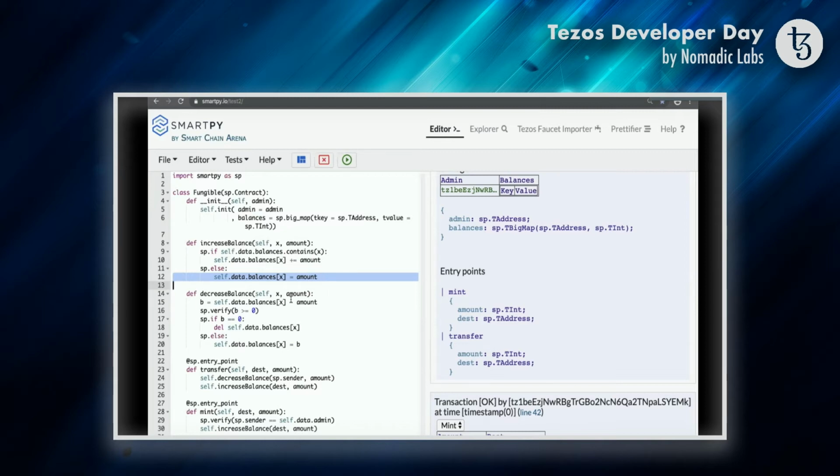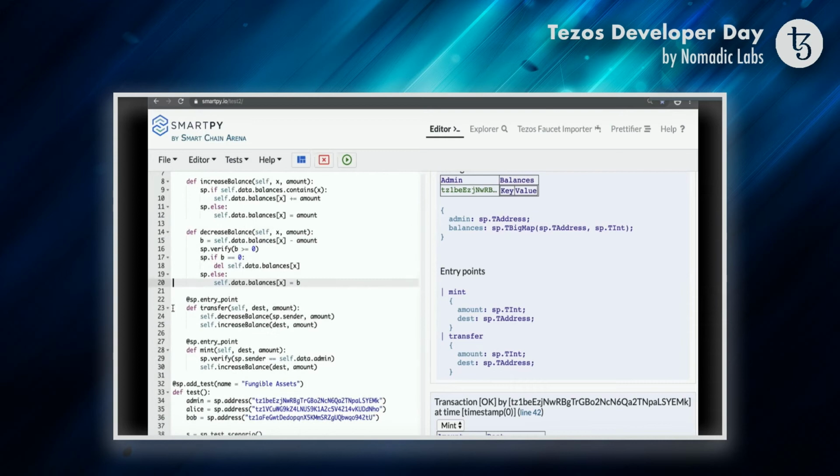Similarly, to decrease the balance, we first compute the new balance. Then we check that it is positive. So sp.verify is a command that checks that the condition is verified, and if the condition is violated, it fails. So then the whole transaction will abort. Then we check if all the money has been withdrawn, the entry in the ledger is deleted, and otherwise we update to the new value. So note that these two methods here have not been annotated as entry points. So these are just helper functions. Here are our entry points.